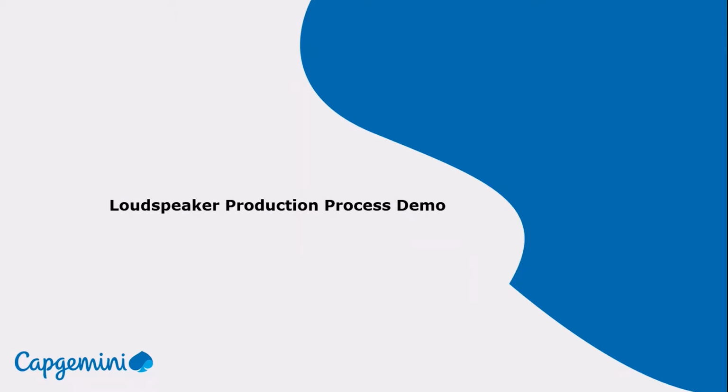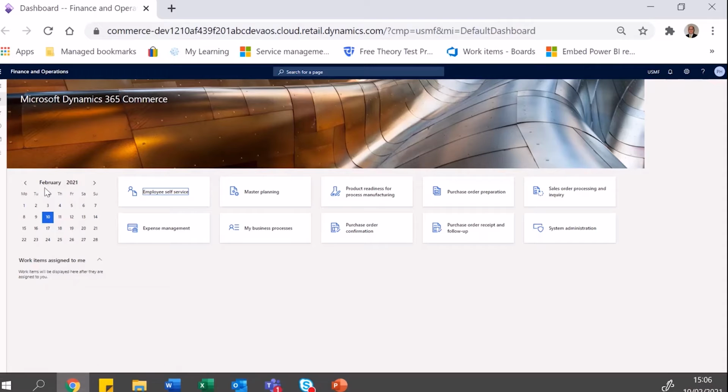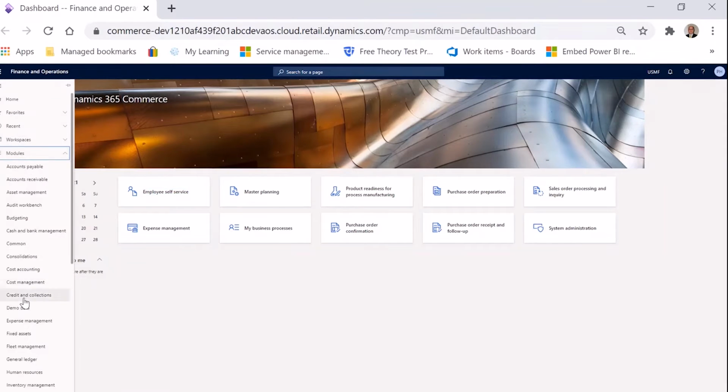So without any further delay, let's just start on how the production process will work in finance and operations. So I'm going to switch here to my main dashboard. After I logged into finance and operations, this is what I get. So the first thing we're going to cover is the product information.